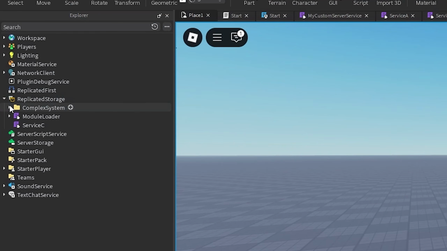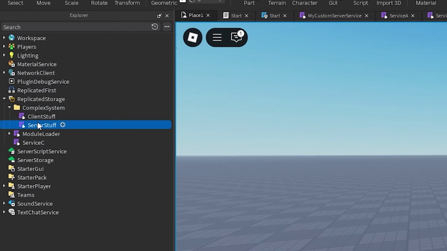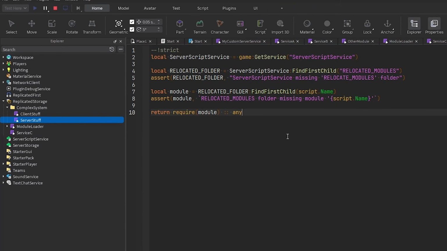If we open up replicated storage and we look at our complex system, you're gonna notice that server stuff is still here. I thought you were supposed to relocate this, and I did. Because if you open up this module script and you look at the code for it, that's what the code is. So this module now acts as a pointer that basically says, the original module is inside of server script service in a relocated folder, and what I'm doing is looking for it and requiring it and returning it. So that means if you had other services that required this module inside of its original location in replicated storage, it's not going to have any problems because you require this module, but it's still going to point you back to the original one.